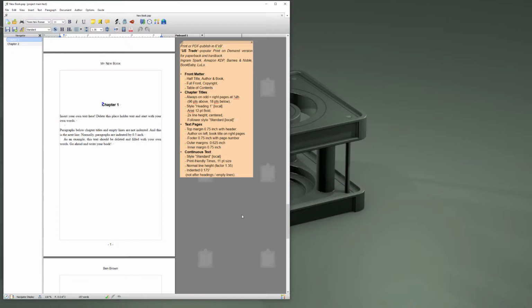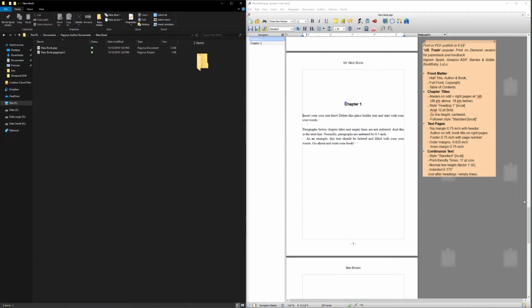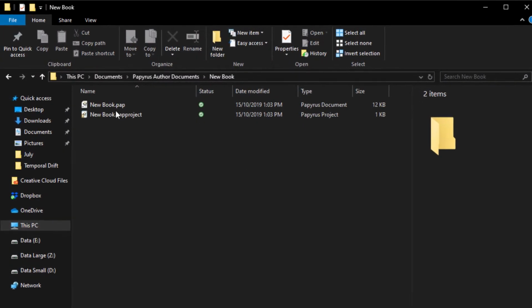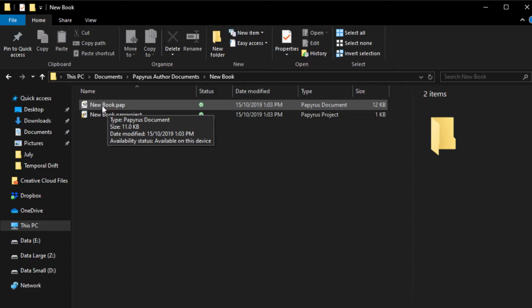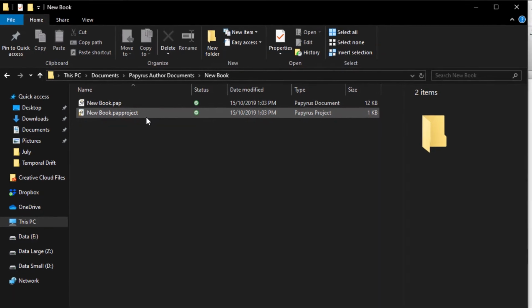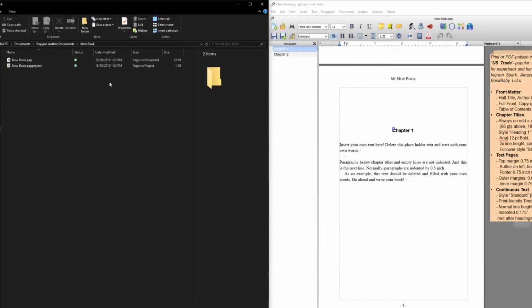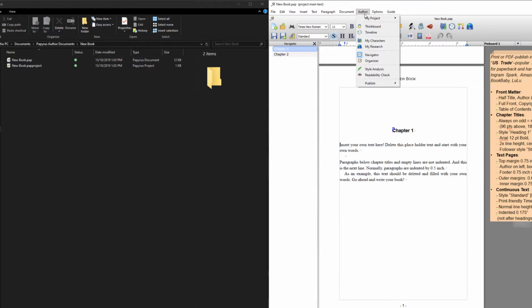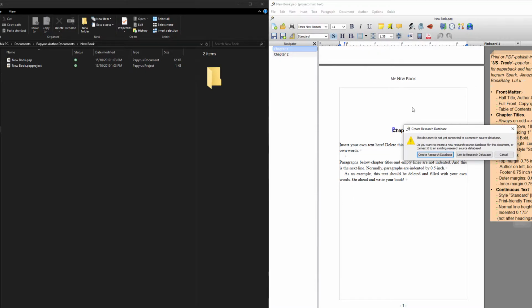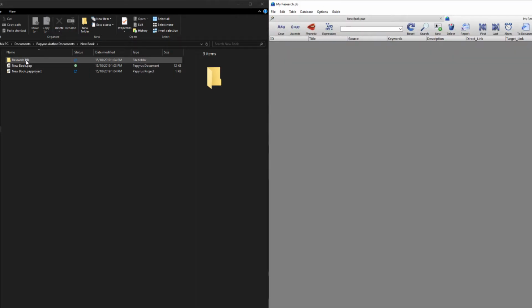I'm just going to pause for a moment now so that I can open the folder too. Okay, so all I've done is opened up the directory we just created alongside the project. And what you can see here is all there is in the directory at the moment is the new book PAP file, which is the main document itself, and the project file. But as soon as I start activating things, more will appear in this directory. So for instance, if I wanted to turn on the research database, which could be done either from this icon or through the authors tab, and I can go to my research, it'll ask me if I want to create a research database. I'll go yes. And you'll see one appear here. Okay, so now it's being stored in the same directory. Your research is stored in the same directory as your main document and your project file.